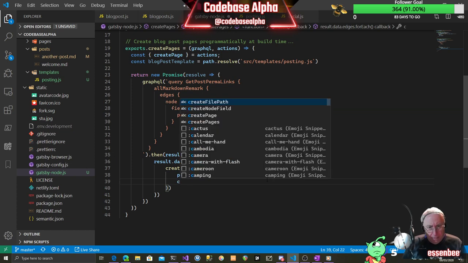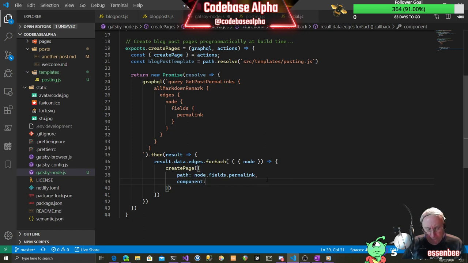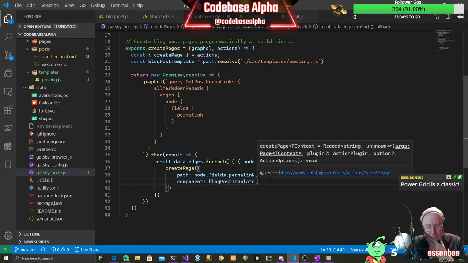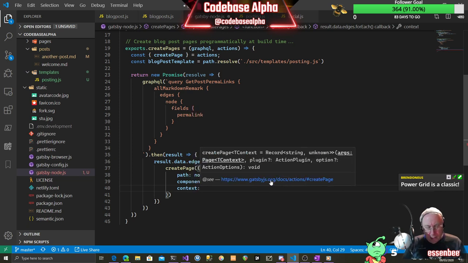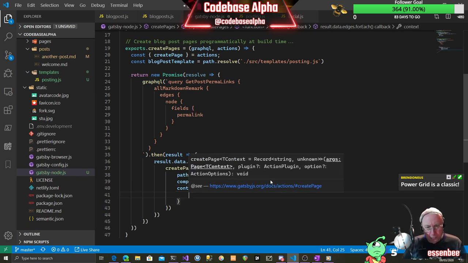Component is going to be blog post template. Put a dot slash in to make sure we're okay with that. Okay, we might have trouble finding it. Let's make sure we do. And then there was a context. Context is going to be an object.